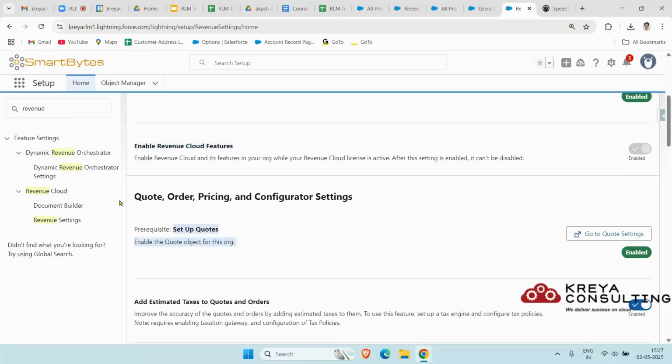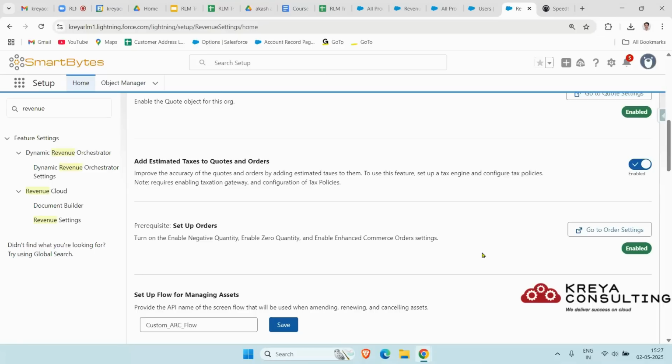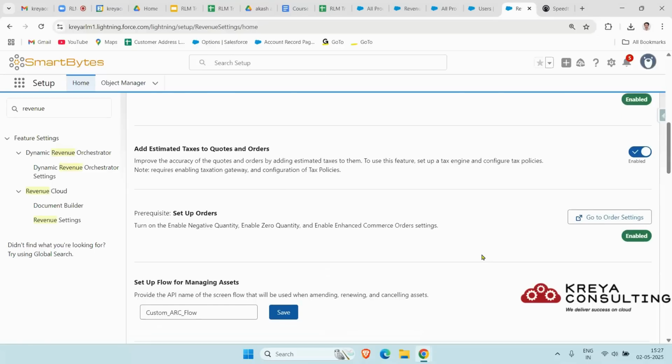Another is this one for quote, order, pricing, configuration. You have these toggle buttons, set up quotes, so you have to enable it. When you enable it, you are able to create quotes and see the UI. When you enable all these toggle buttons, you are able to see some other objects. Unless you enable it, you are not able to see the objects in the UI.